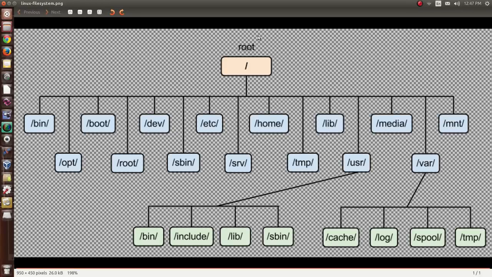Today we're going to talk about the Linux file system. This is not a comprehensive video, and hopefully it will not be very technical. This is just for anybody who is curious about what is different with the Linux Unix file system compared to what you might be used to working with in Windows or Macintosh or other devices.